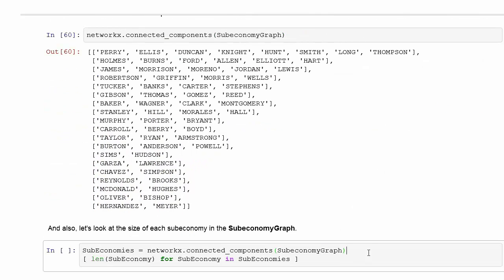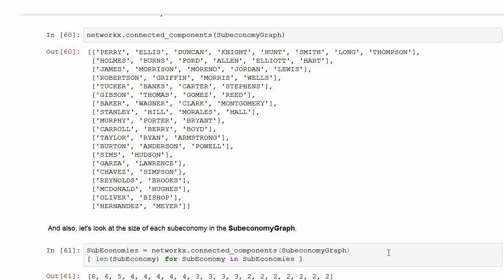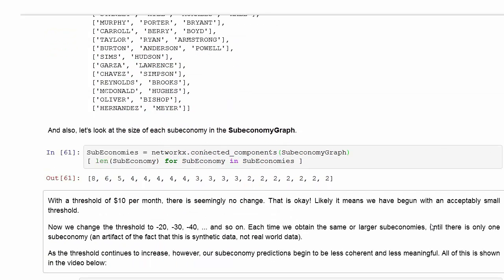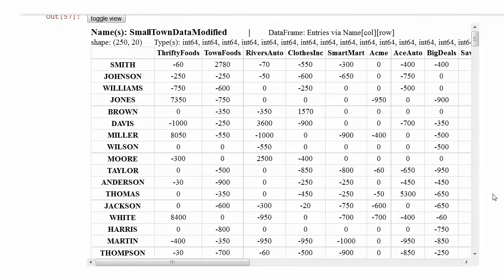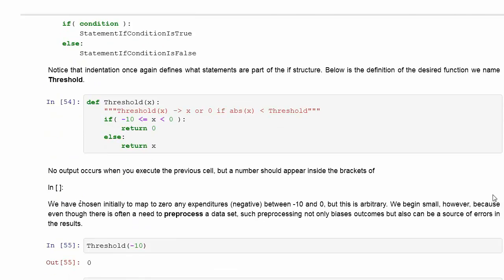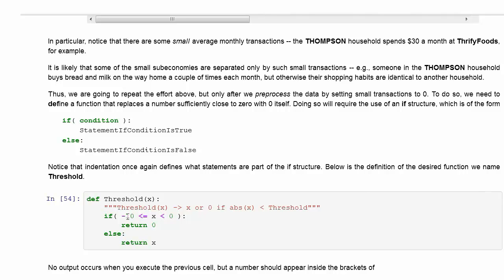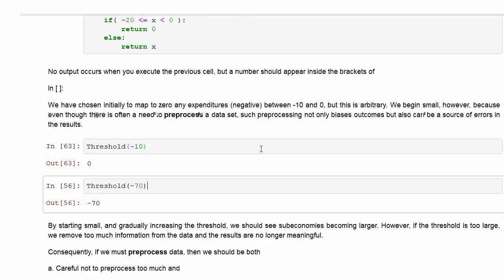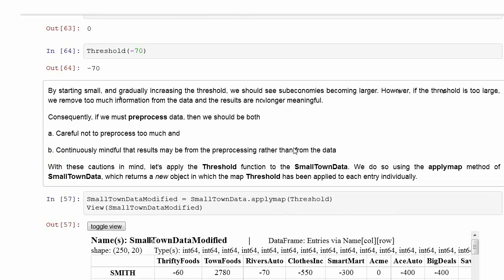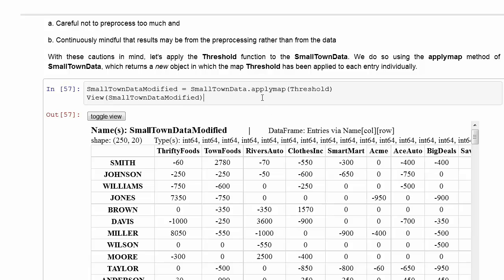So notice here are our sub-economies, and if you went back and checked, I think this is exactly the same result that we got before. That's good. That means our initial pre-processing was mild enough. Now we increment by 10, so now if it's $20, -20 up to 0 spent each month, that's going to be set to 0. And we go down through there again.